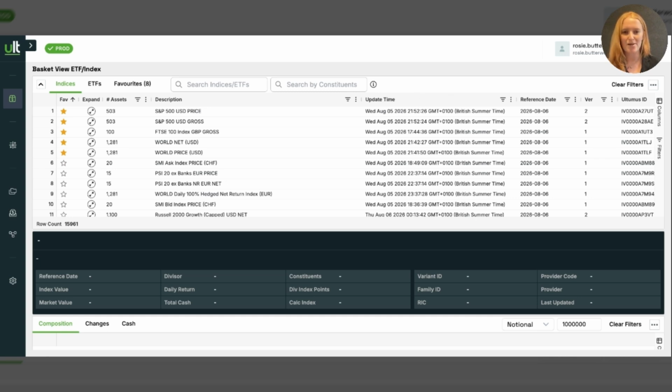Hi everyone, today I'll be taking you through the index basket view on Atlas. So when you first log in using your username, which will be your email, and password, which we've given to you, it'll bring you to this page where it should show basket view, and then also make sure this top icon is selected, as well as indices is highlighted.